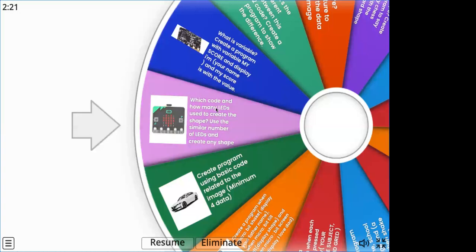Okay, how many LEDs in total? 16 LEDs. Let's create any shape using the same number of LEDs. That is an easy activity, we can do it quickly. You have to do it now. Already 2 minutes have passed. I will give only 5 minutes, so another 3 minutes only. Please do the activity, the purple color activity. You have 3 more minutes. Very quickly do it.